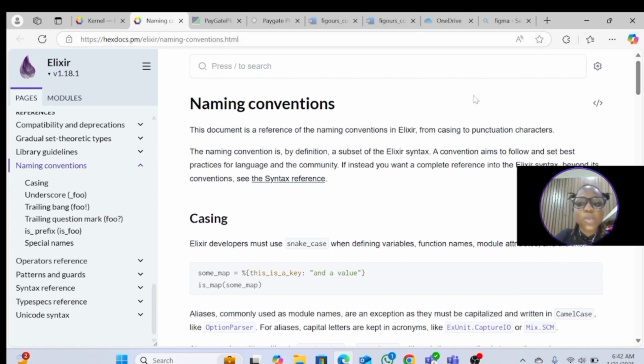So today we are going to be talking about naming convention. Every single programming language has a syntax, a naming convention they follow. For example, the naming convention you can follow in JavaScript is either snake case or camel case. But when you are working with React, most of the time you're going to be working with camel case. Now let's dive down to Elixir.